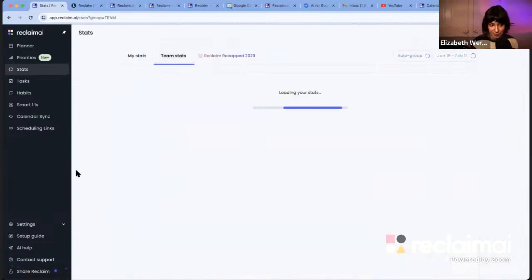If you are on a team, you can also view your team stats, which is really great because it allows you to see where the team's time is going without invading that personal privacy, because the averages are averaged across the entire team anonymously, so you can see problem areas for the team rather than having to track where everyone's time is going explicitly. And now it's going to take a long time loading, but that's stats.